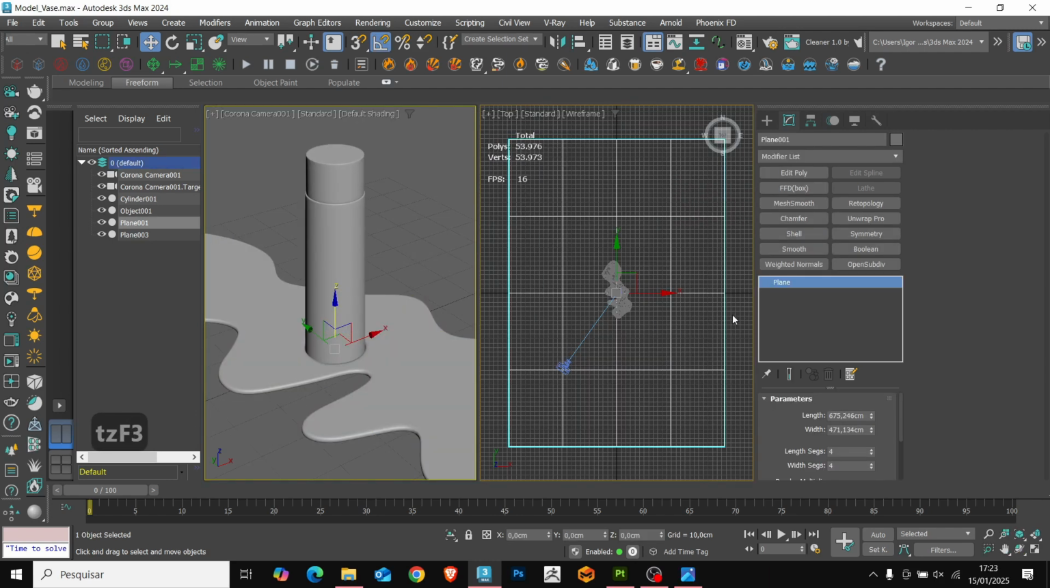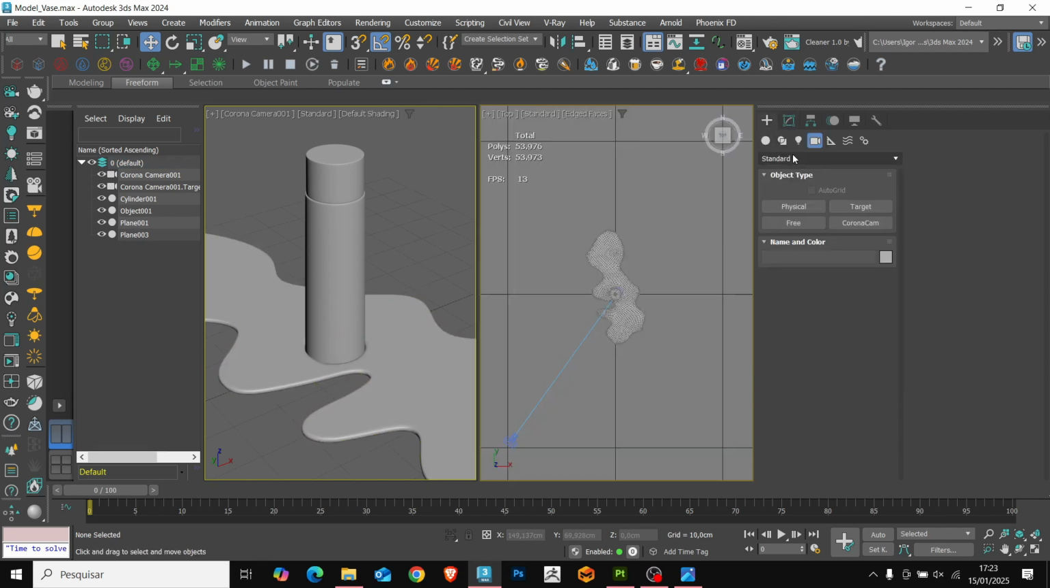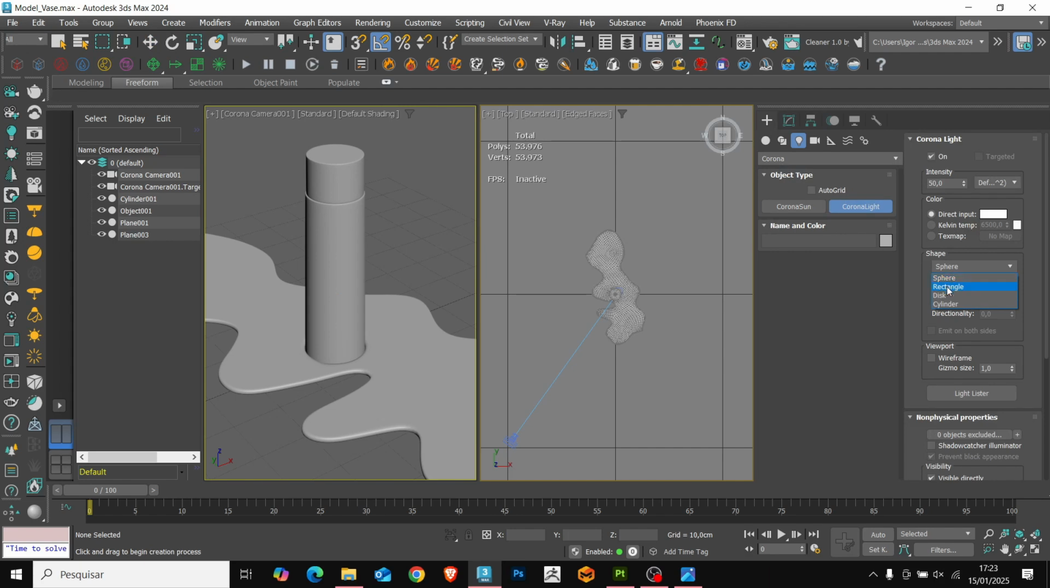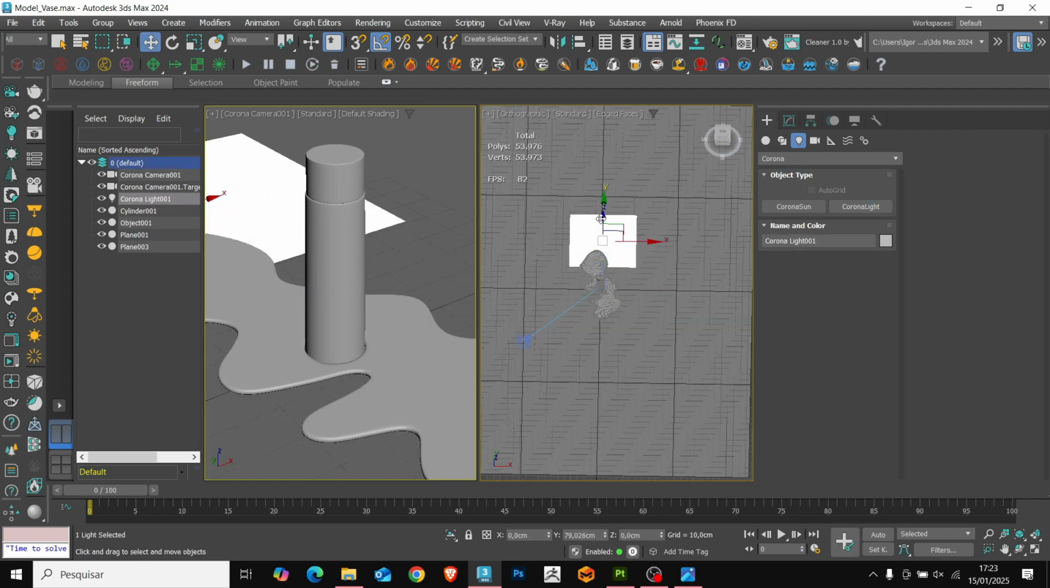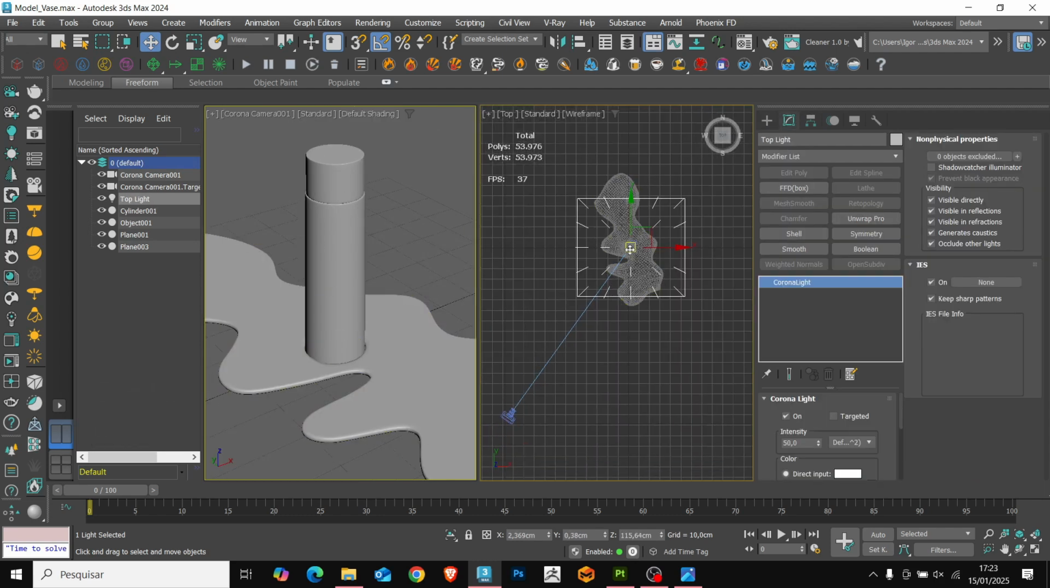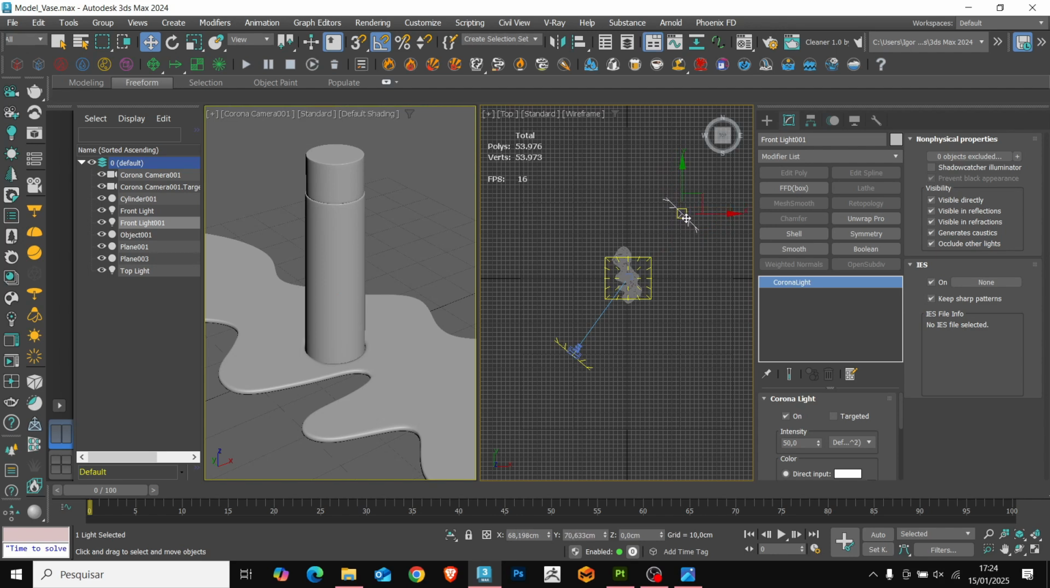Now that we have all the objects created, let's create the light in our scene. In this project, the render will be Corona Render. So let's create the Corona lights. We will create basic lights with just 4 lights. One light on top, one in the front, one in the back, and also the backdrop light.